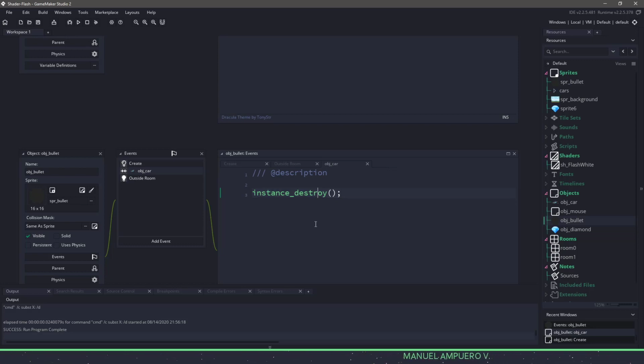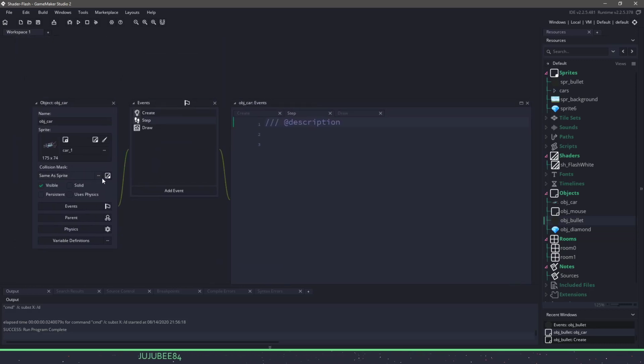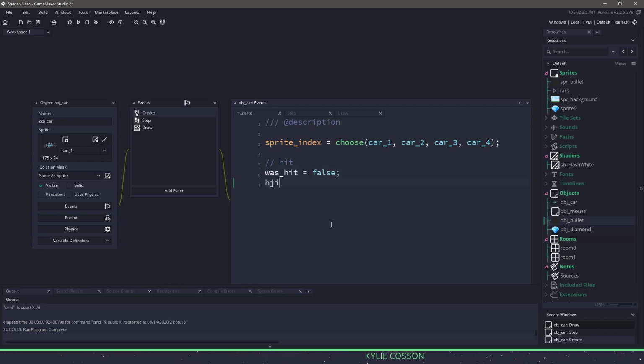Okay, so the first thing we want to do is let's work on this car, and let's actually have it do something. So right now, as I said, we collide with the car and the bullet gets destroyed, but we need a way to tell the car that it has been hit. So if we go to the create event, let's add some variables in here. We will add three different variables. We'll say was hit equals false. We will have a hit timer, and I'll make sure I spell that right. And then we also have a hit release, and I'm going to set this to room speed times 0.5.